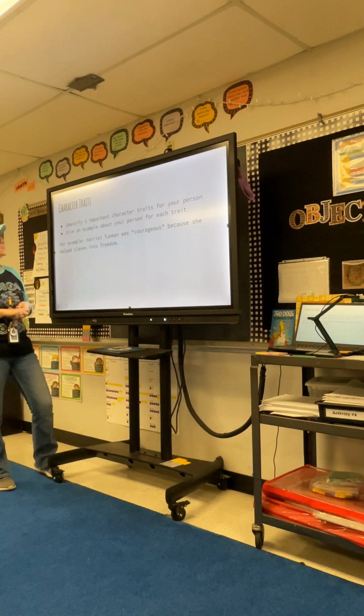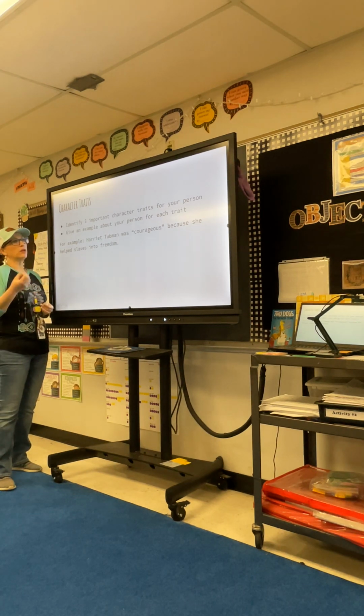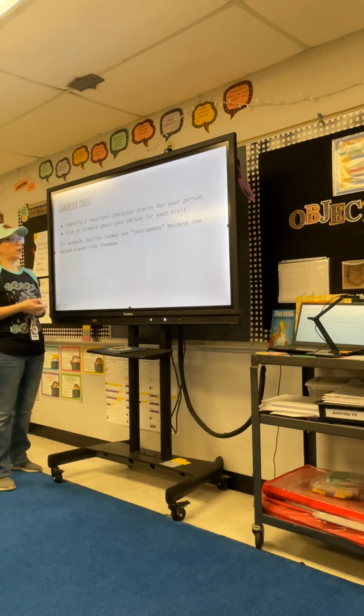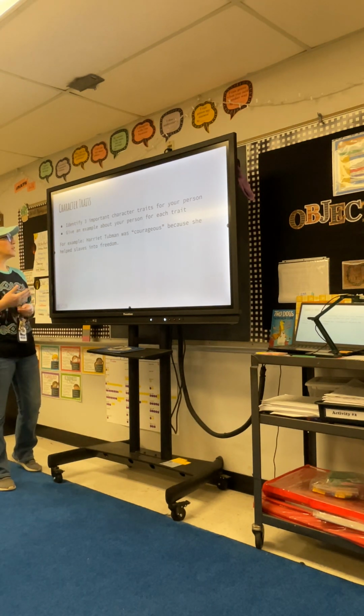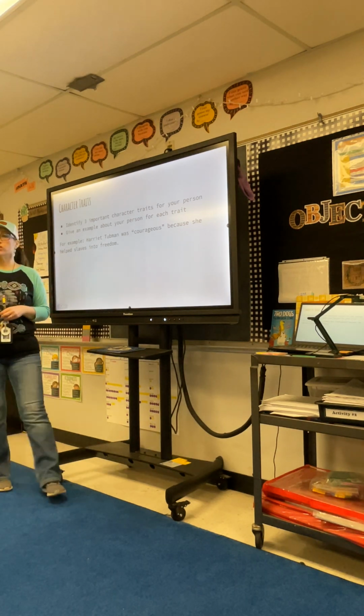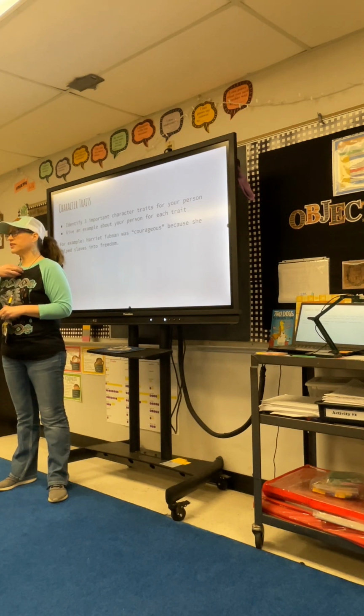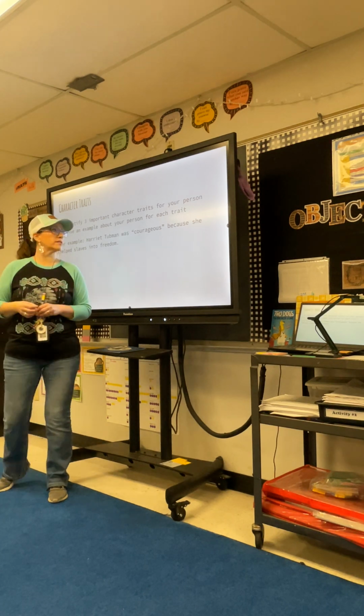Okay, so it says identify 3 important character traits for your person, and you're going to give an example about your person for each trait. Okay, so here's an example. Harriet Tubman was courageous because she helped slaves into freedom. And as someone mentioned earlier, she did that putting herself in danger, didn't she? And so that brings in the selfless part of that, and it's also courageous.